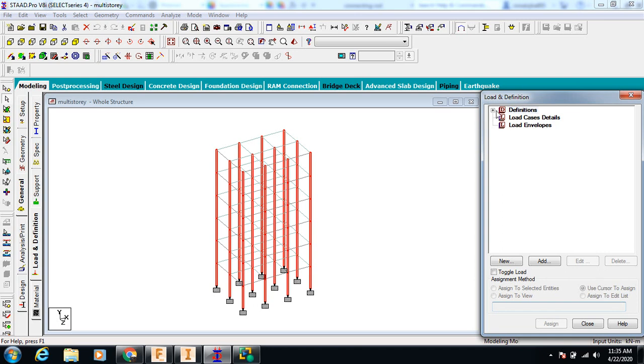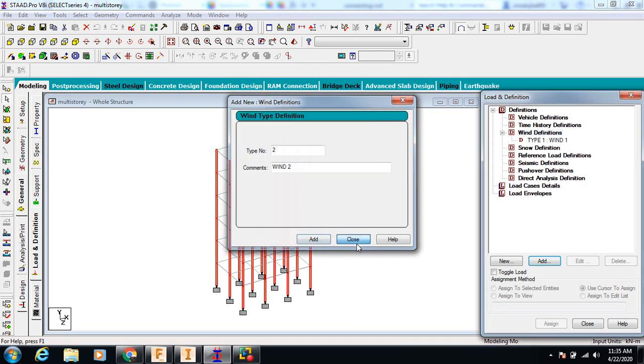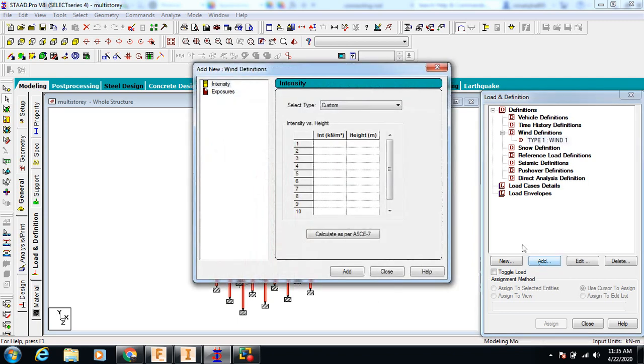In Load and Definition, because we are going for the wind load also, first we will define the wind definition. We'll go into that. Type 1 wind, add, and close. Then again click on wind, add here. When you go, this window will open, in which you select the type.